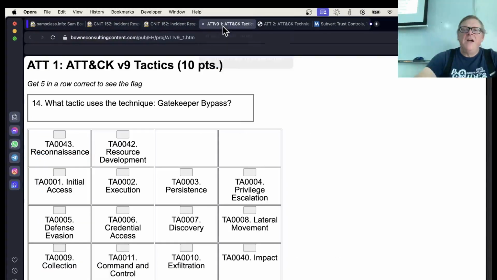That's what that is. Gatekeeper is Macintosh's system that prevents you from being able to run files you've downloaded from the internet. And there are a series of bypasses. Windows has a very similar thing, and there have been bypasses to that. So Gatekeeper bypass means you're able to run something without having to approve it. And so that's a defense evasion. So there it is.